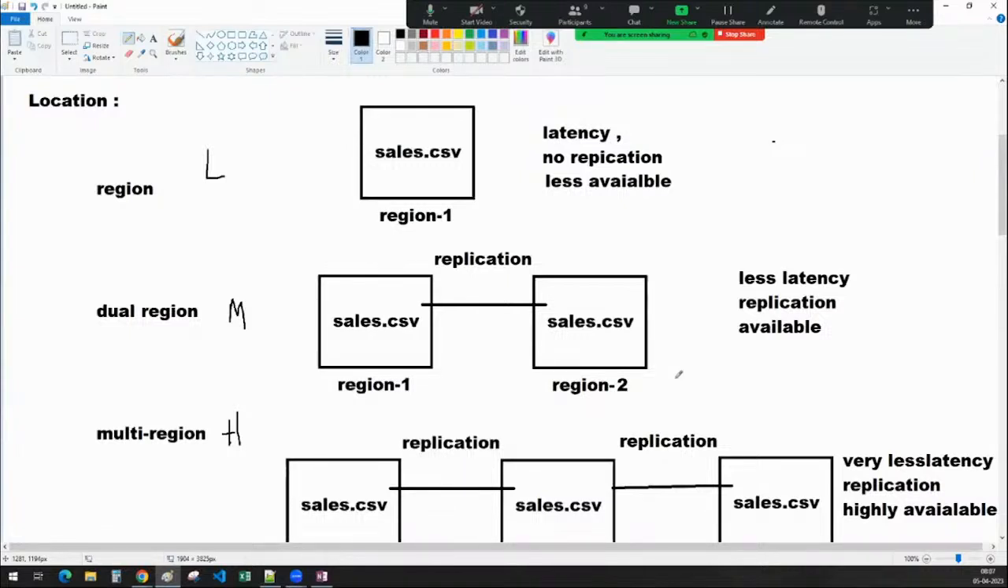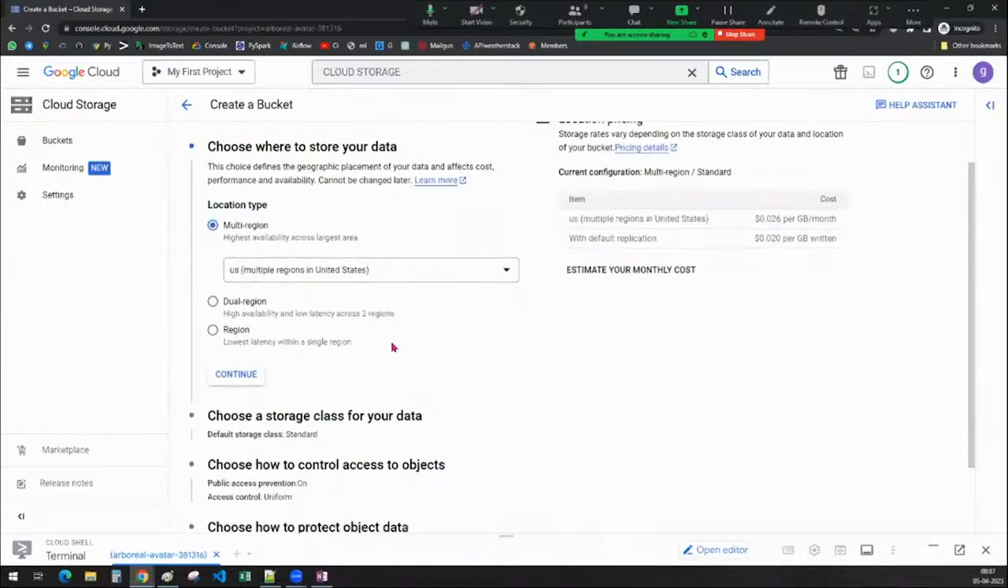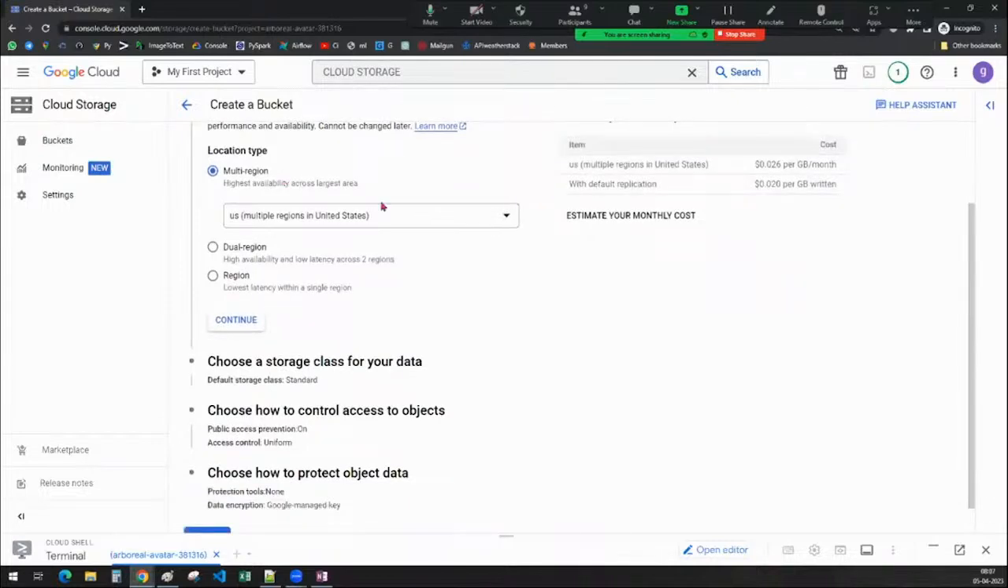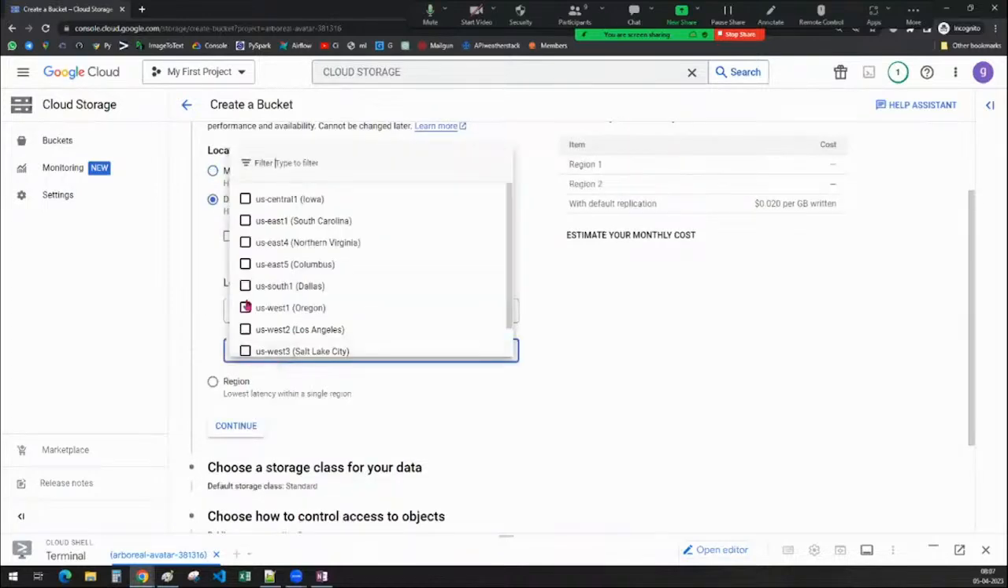Now you understand what is meant by multi-region, dual region, and single region. Dual region is highly available across 2 regions only, multi-region is highly available across the largest area, and lowest latency comes with a single region. So this is what it is. Now if I select a multi-region, you'll be able to see the cost here, guys. And if I select a dual region, I will select 2 regions.